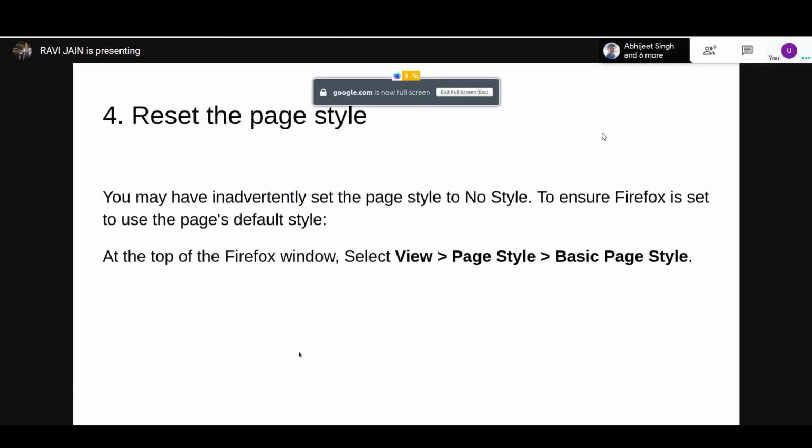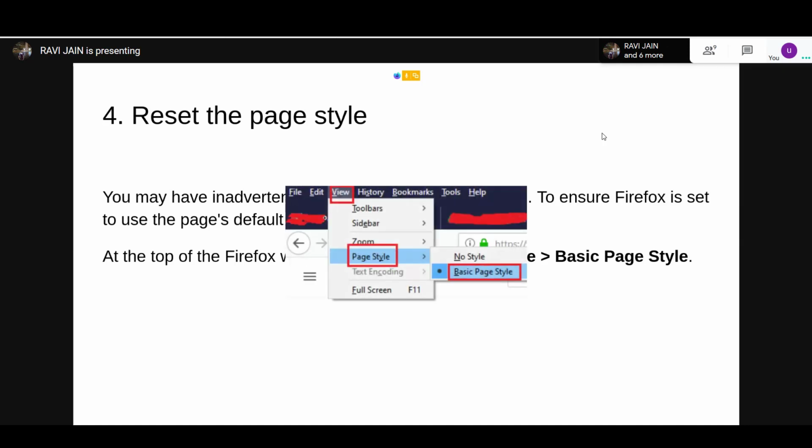Okay, page styles. People using dial-up connections in older days or people from rural areas might experience low internet speed, so they might turn off the page styling, which brings heavy UI graphic elements in your browser. If that is the case with you, you need to turn it back on to basic page style, and it can be easily done by going to the view menu, page style, and basic page style.